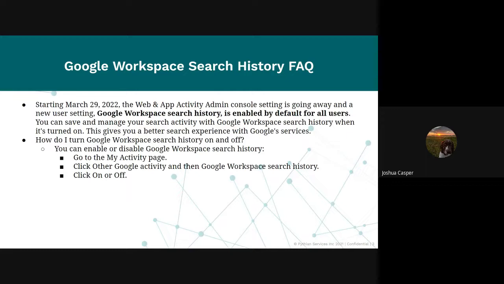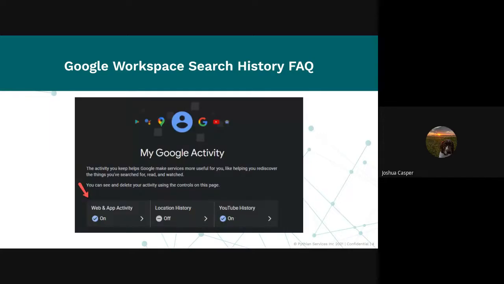And the next page here is a screenshot of my Google activity. You'll see here how I have web and app activity turned on. For yours, it could be off or on. For me, it happens to be on. In this area is where the new setting is going to be starting on March 29th. And in the articles that I provided you in a previous slide, and in the Google KB article, there's actually a link that you can just click to get to this page. But this is what the area looks like. This is where you're going to have to go to see the setting.